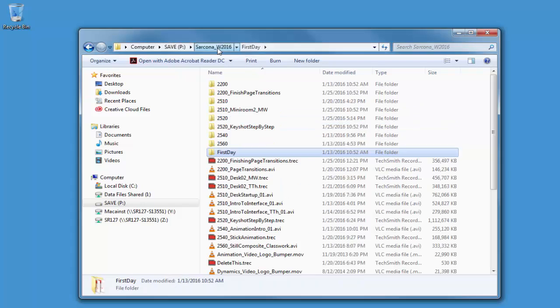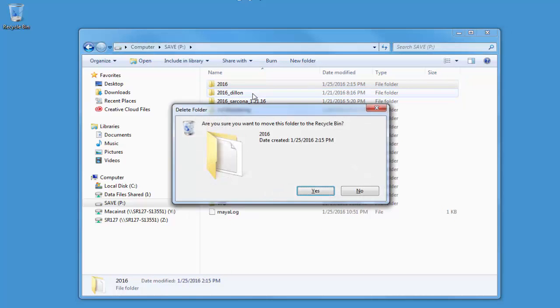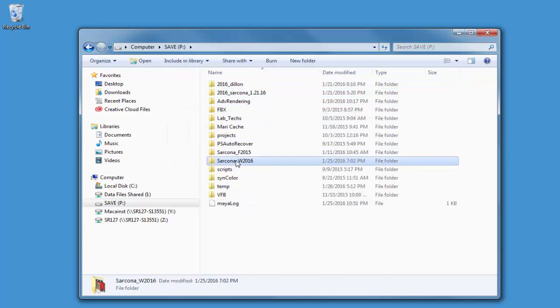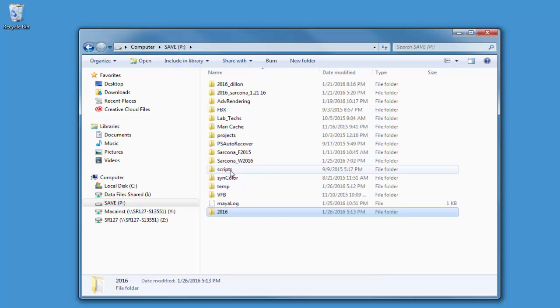Get my file menu ready. All right, so I'm going to go to my P drive. I'm going to delete the 2016 folder. I'm going to go to my folder, 2510, work. Oops, not work, right there. I'm going to copy my 2016 folder and paste it onto the P drive.